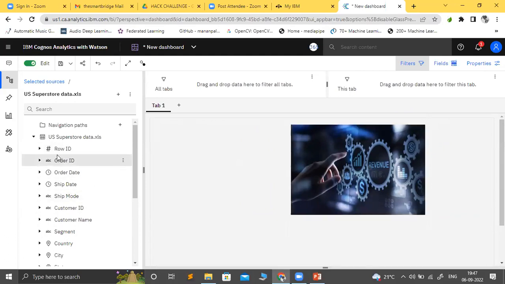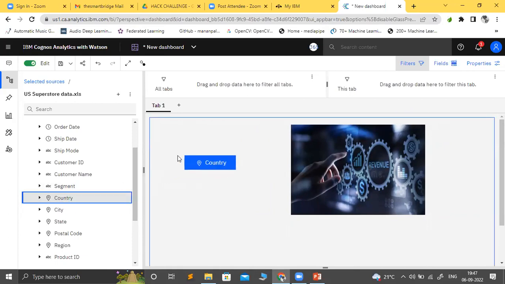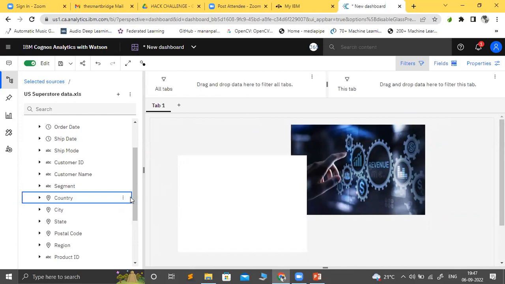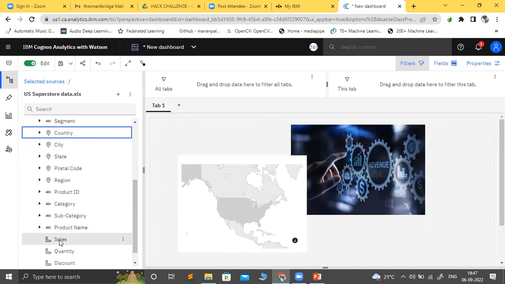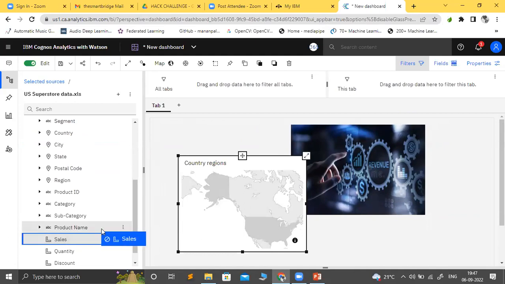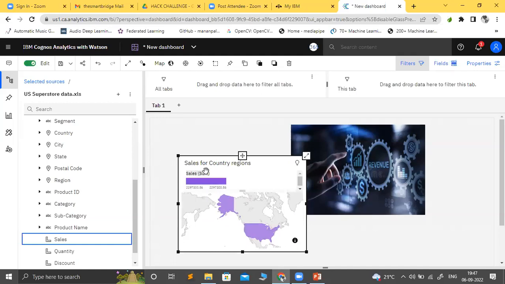One is you can directly drag and drop the columns here. For example, I am using this country column. I am dragging and dropping it onto the graph. After that, I want to know the sales according to the country, so I will drag and drop sales into this country. See, it displays sales for country regions.